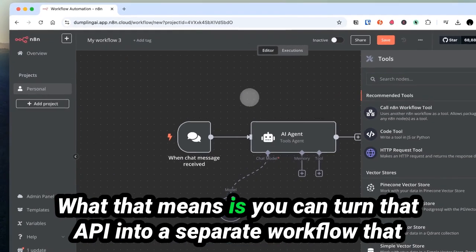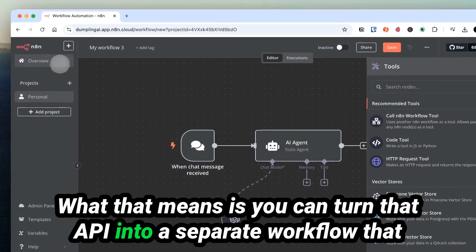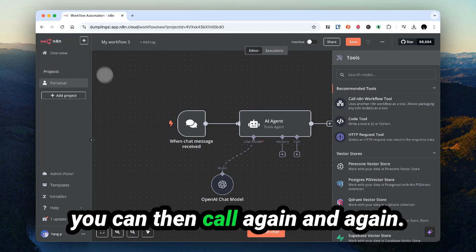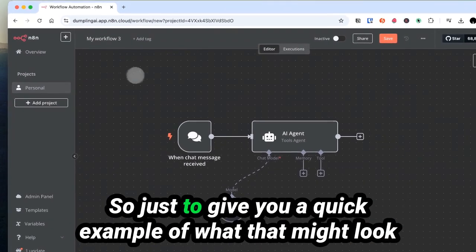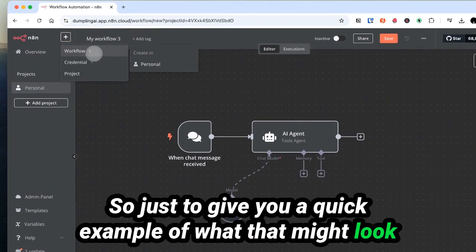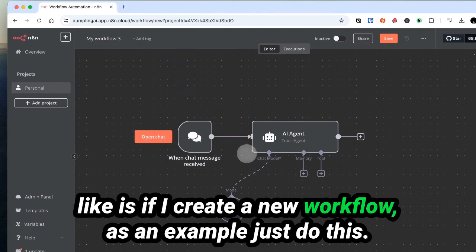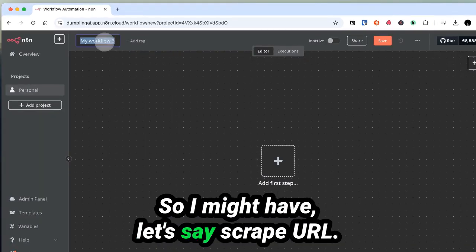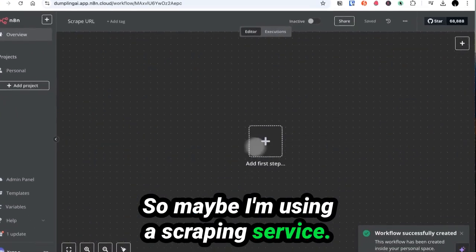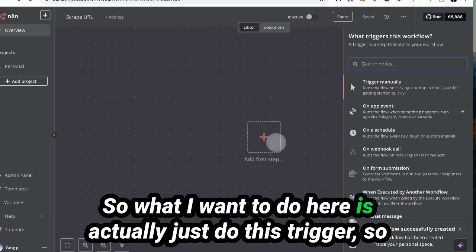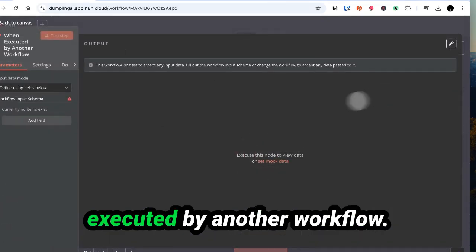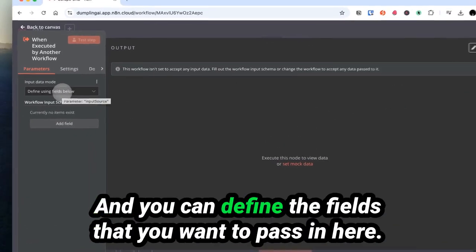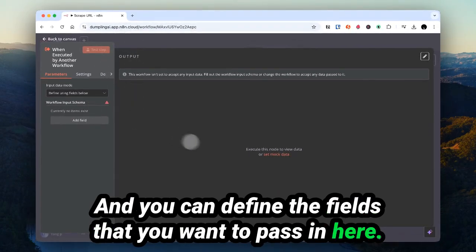What that means is you can turn that API into a separate workflow that you can then call again and again. So just to give you a quick example of what that might look like, if I create a new workflow as an example, I might have, let's say, scrape URL. So maybe I'm using a scraping service. What I want to do here is just use this trigger, executed by another workflow, and you can define the fields that you want to pass in here.